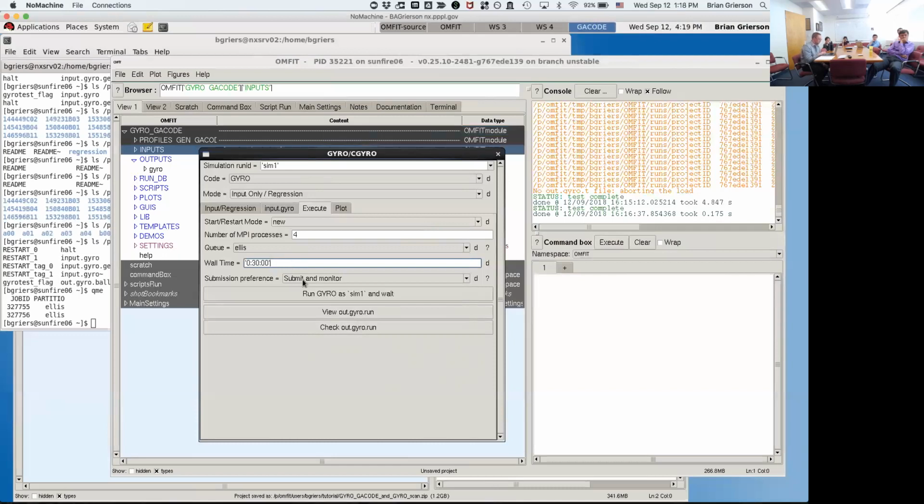And then now here's your submission preference. And this is something that will be appreciated by people that do large simulations versus small, short linear runs, which is that you can submit the job and monitor, and OMFIT will query the queuing system and say, is my job done yet? No. Is my job done yet? No. As soon as the job is done, it'll pull all the information back into OMFIT.